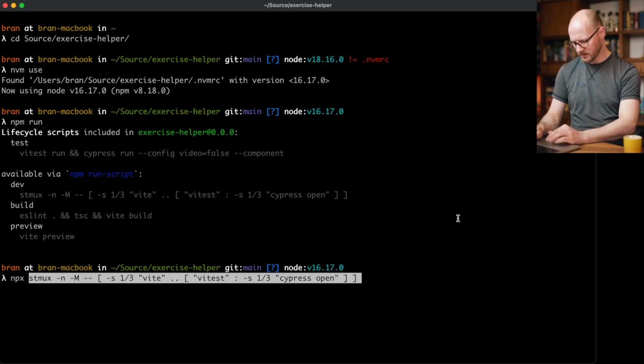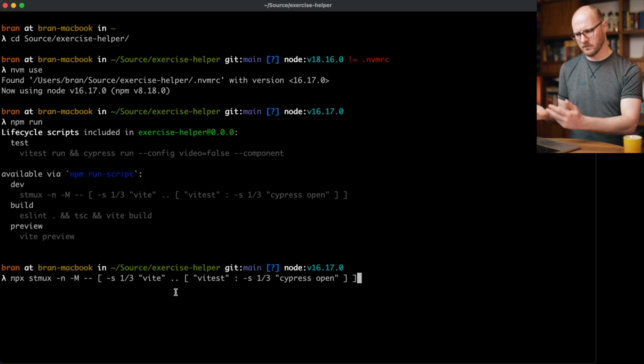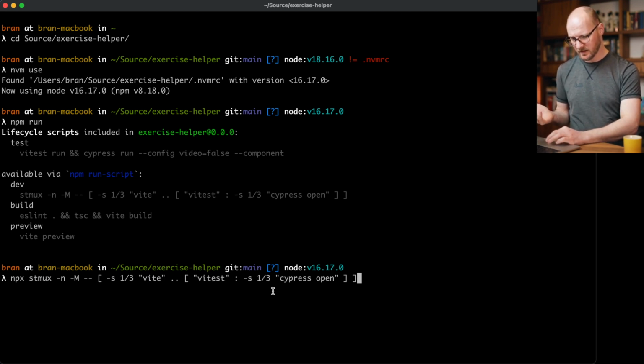So this is the command it will run. It will run stmux, then there are some arguments, I'll explain what it is, and it will create 3 windows. This is a React Vite project. So one of them is just Vite, like run the watcher, run the local dev server, that kind of thing. I also run my tests, and I run Cypress for the component test.